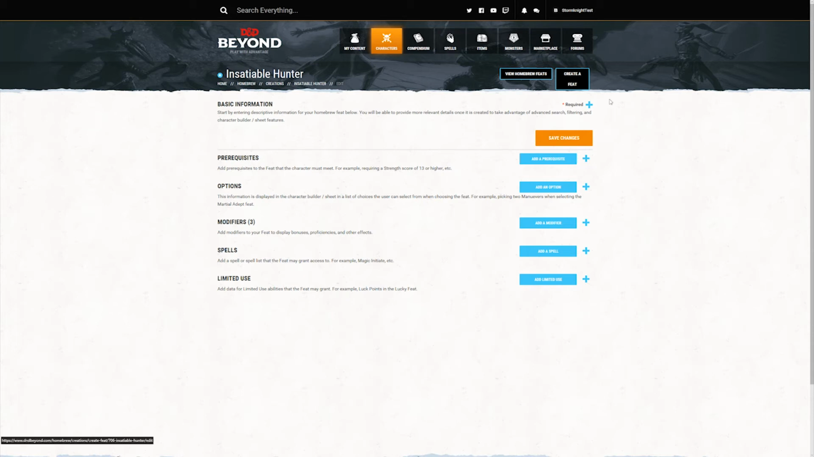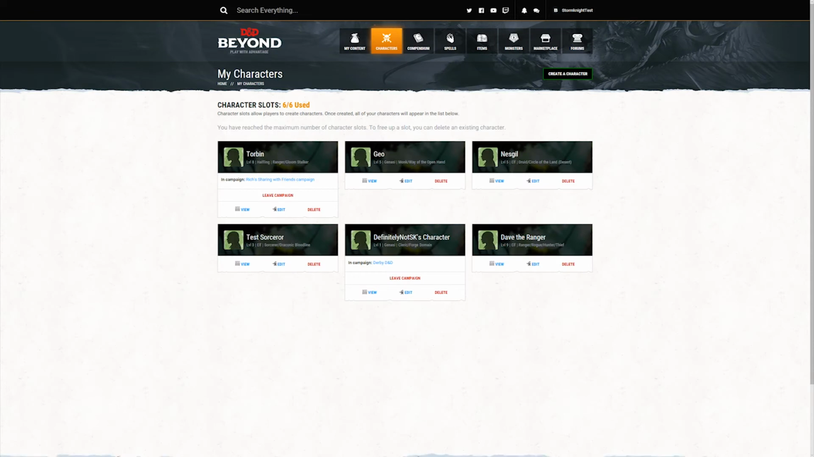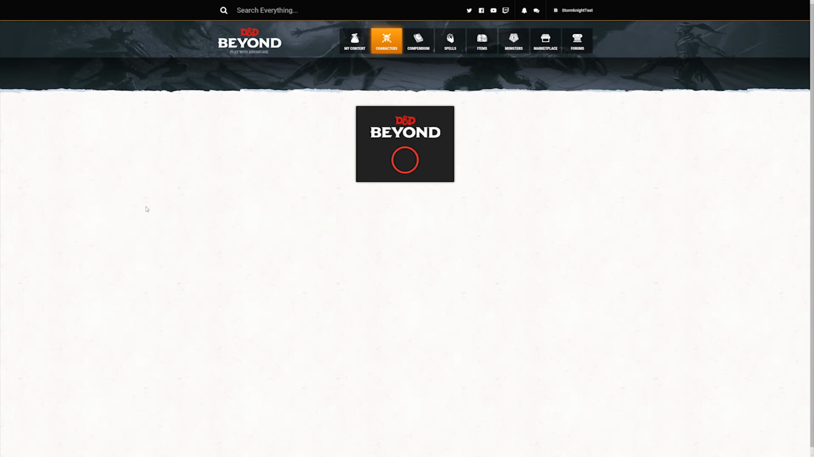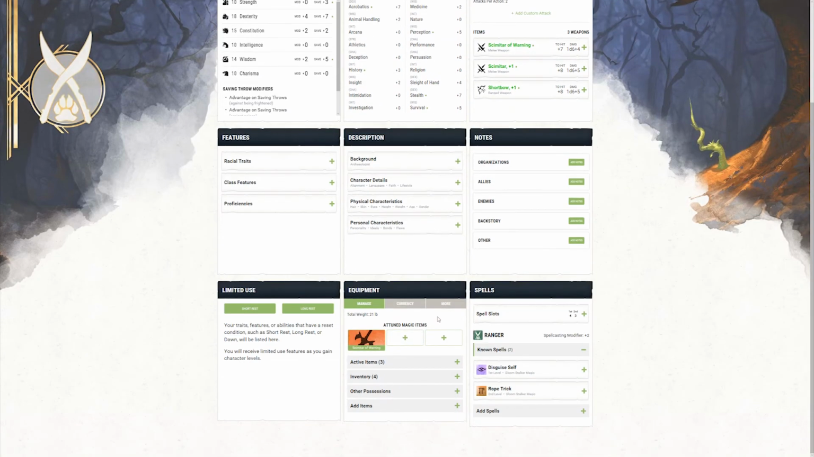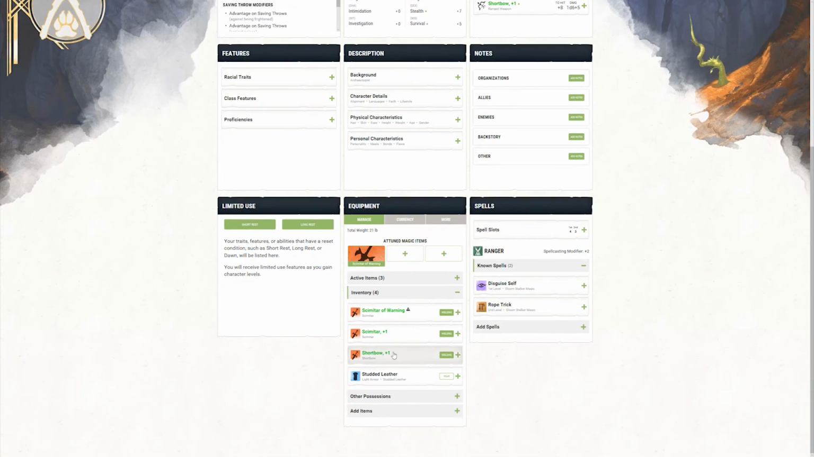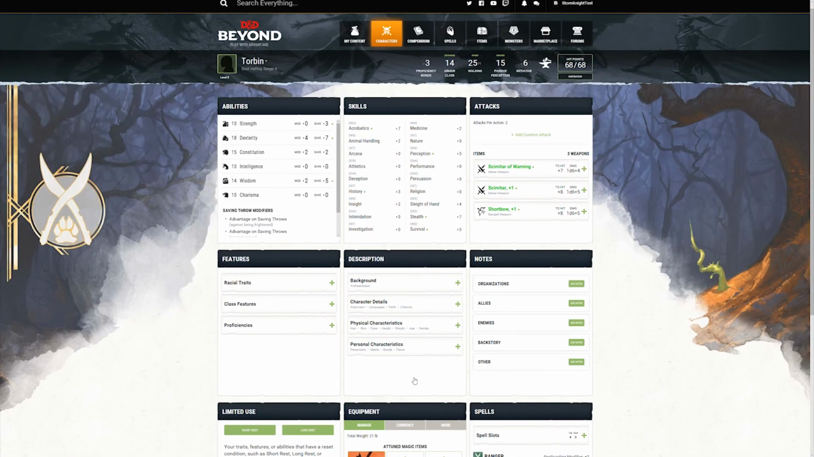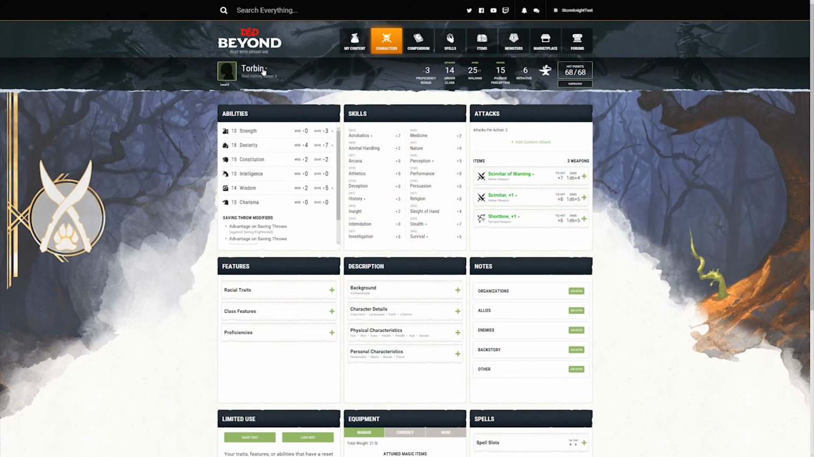Let's go take a look at my character. Go over here, select my characters, and here we go, Torben. Let's view him. Okay, he's an 8th level ranger. He's currently at armor class 14 because he's not wearing any armour. He's got studded leather, but he prefers not to wear it. There's reasons behind that. A lot of it's to do with the race, and it's part of the reason why we're creating this feat. Now, I'm going to go edit the character.